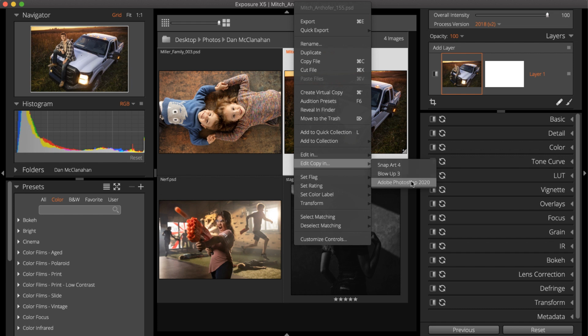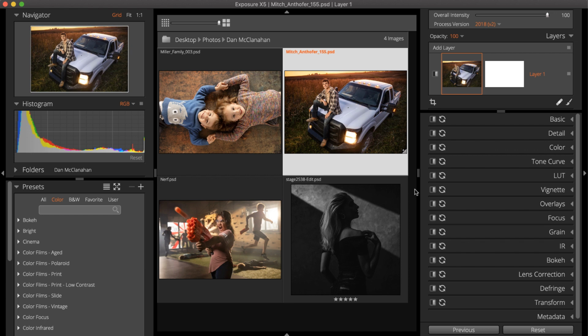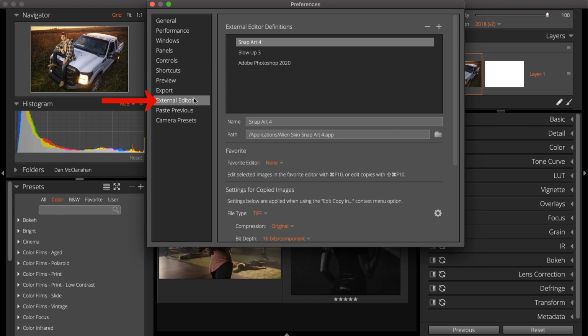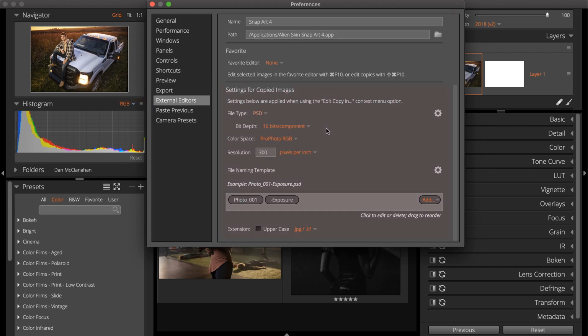By default, Exposure creates a PSD image when opening a copy of an image in Photoshop. That can be changed in Exposure's Preferences panel. On the External Editors panel, in the Settings for Copied Images section, the file options TIFF or JPEG are also available. Bit depth and color space options, including compression when using TIFF files and quality when using JPEGs, can also be specified. To learn more about it, watch our exporting video.